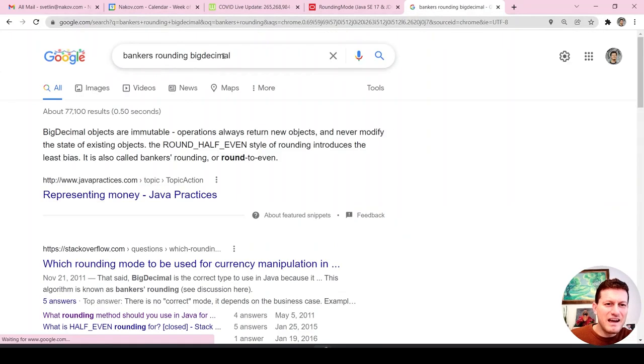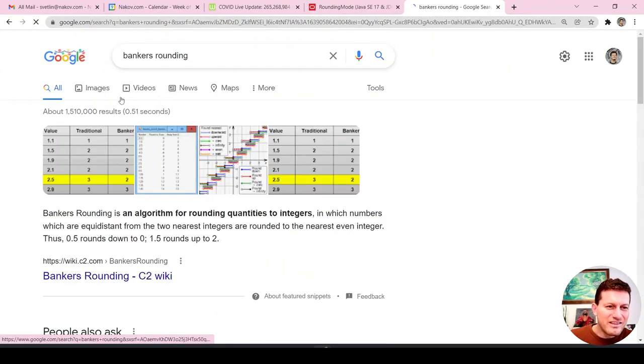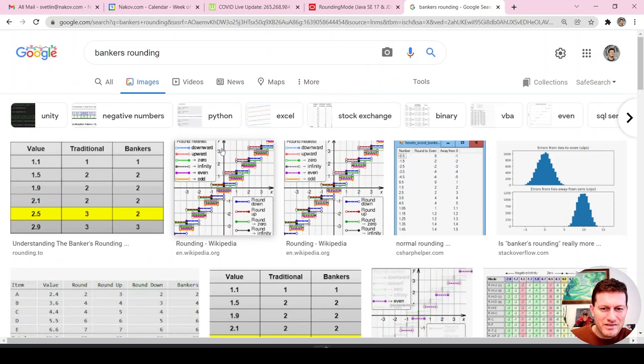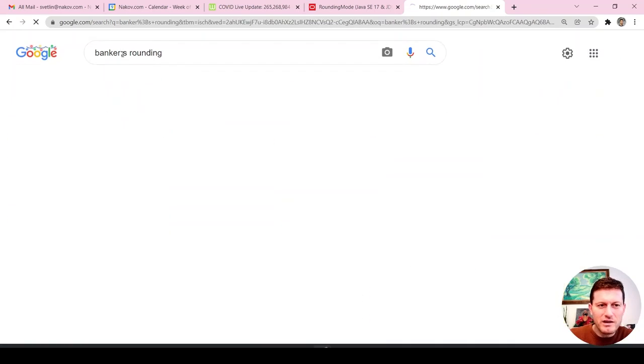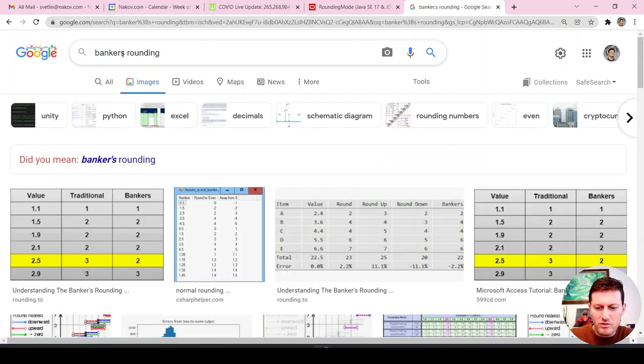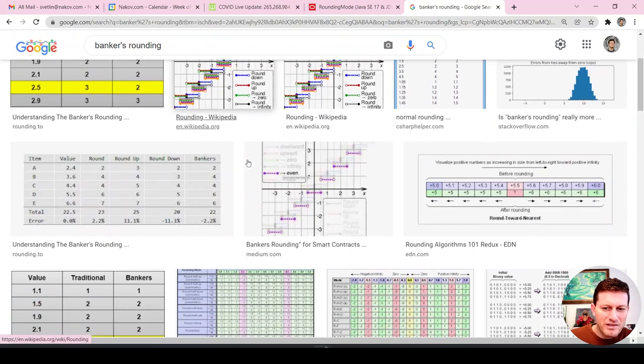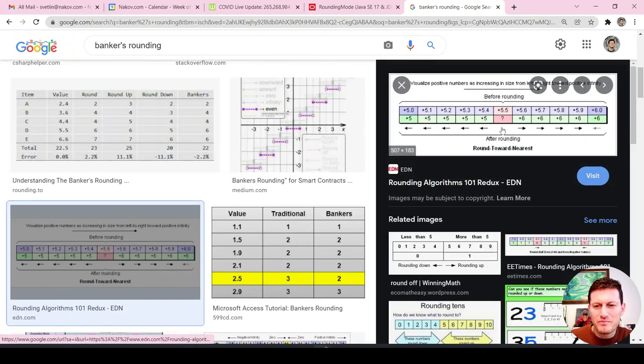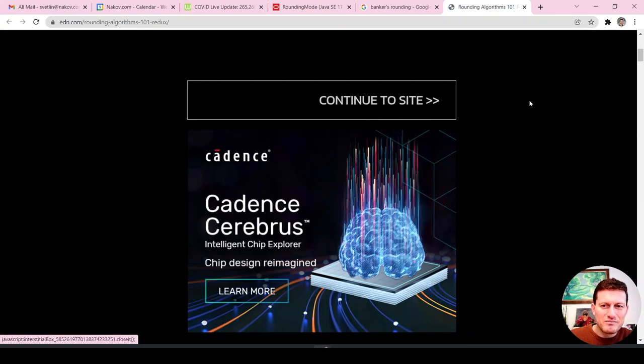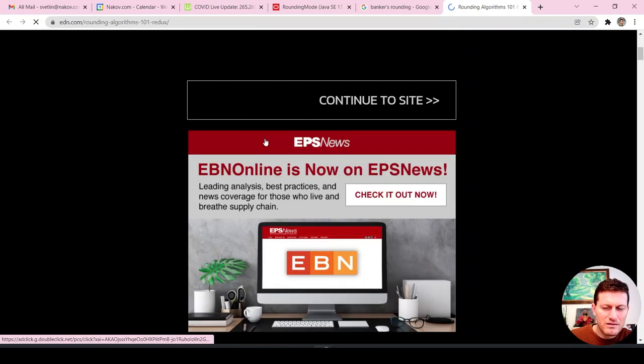I need a kind of image to explain this better, because bankers rounding. Sorry for this. Because it depends on many. This is the rounding. Okay, I will not use this.